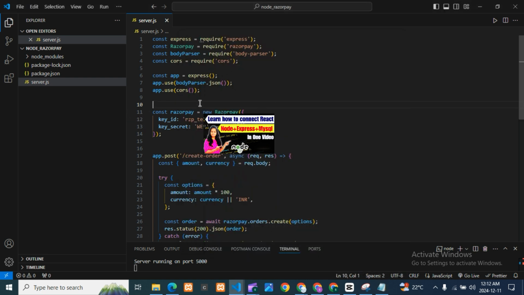Then here we have created the instance, guys. For this, express is nothing but app now. Then app.use, which ensures the server can parse incoming JSON request bodies. Okay, so for that we are using this. And CORS, already I told you, which will enable CORS. Okay, so for that we are using this.